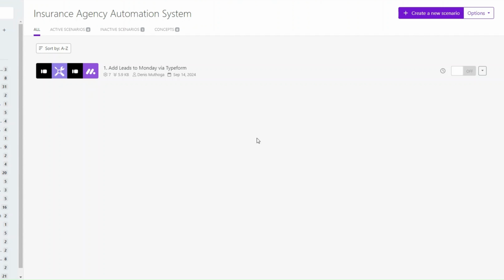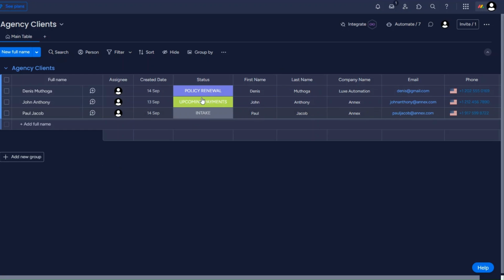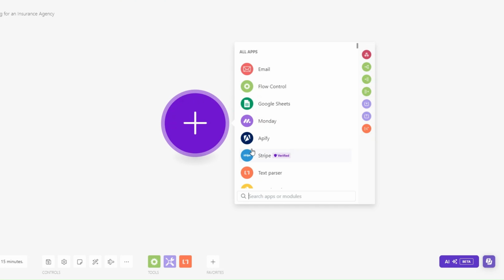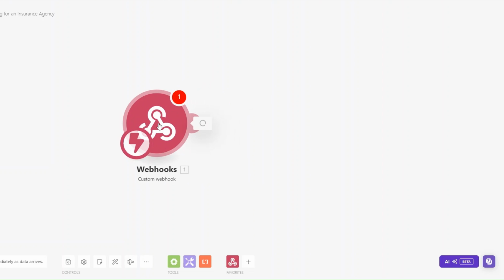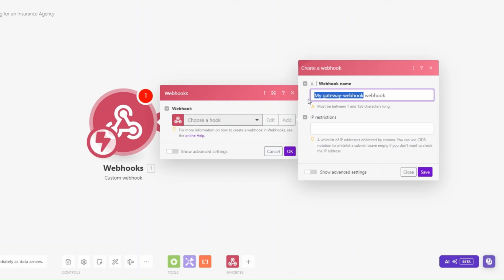To create an onboarding system for an insurance agency, I'm going to go back to our folder. Now on our folder, I'll click on create a new scenario. I'll rename our scenario to client onboarding for an insurance agency. On Monday, one of the statuses that we have over here is onboard. So we'll set up a webhook that is triggered after we change our status to onboard. To do that, here, I'll search for webhook, then click on custom webhook. Here, I'll click on add and then rename our webhook to client onboarding.